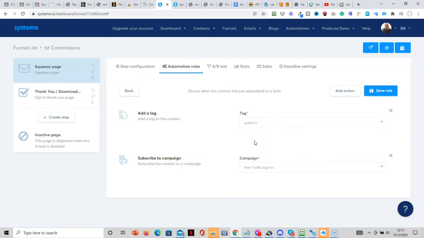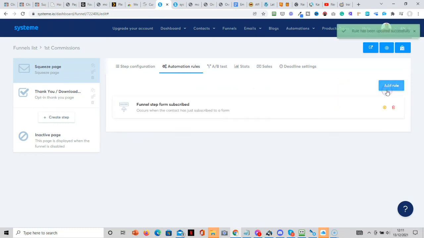Opted in. Okay, so in future, as people come into that funnel and they opt in, they'll get that opted in tag, which is not very specific, but when I create other funnels, I'll need to be more specific with the rule. But I just wanted to capture that because it was an error, and it would have caused me a problem later on in the way I want to operate with tags.